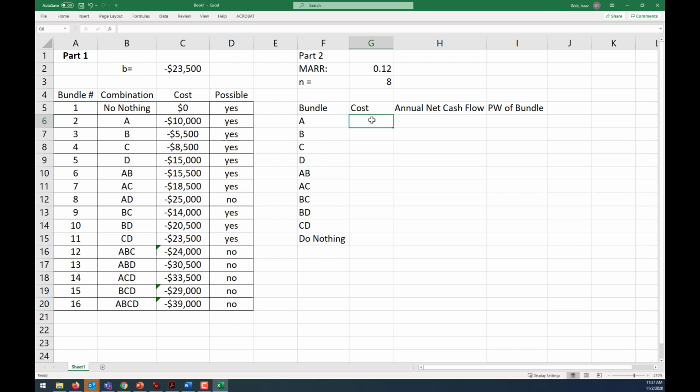Okay, so the cost of A is, I'll just refer over here. That's the cost of A by itself. The cost of B, cost of C, cost of D, AB, AC. I guess I could have just dragged it down because so far we're in order, except for now we're not because there's AD. So I wouldn't be able to drag down continuously through all of them. I just need to make sure that I'm only including the cost of the bundles that are feasible, CD, and then the cost of that one is 0.